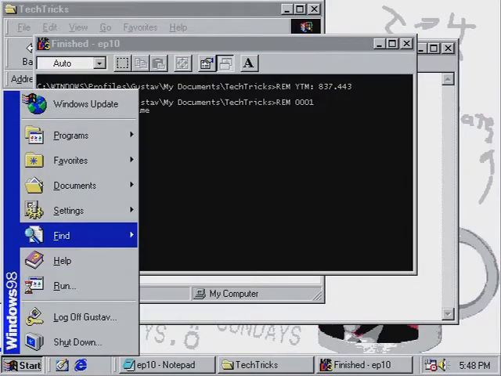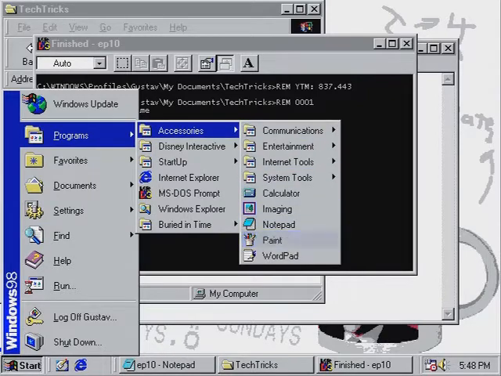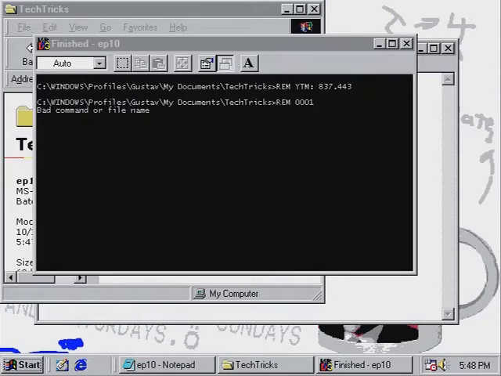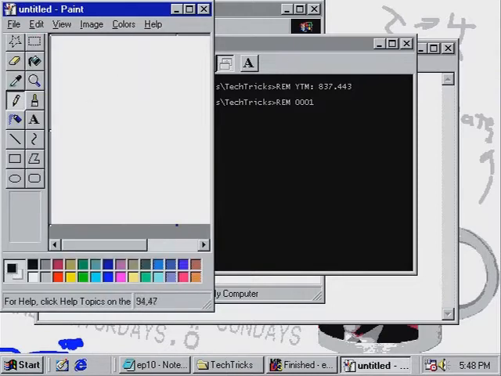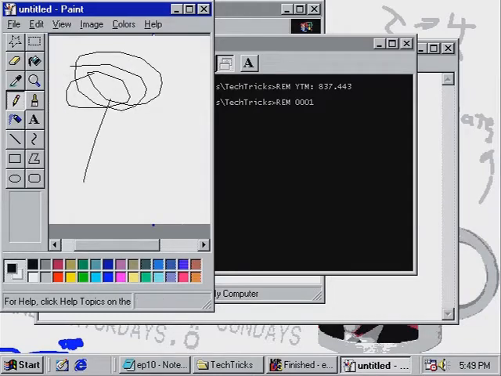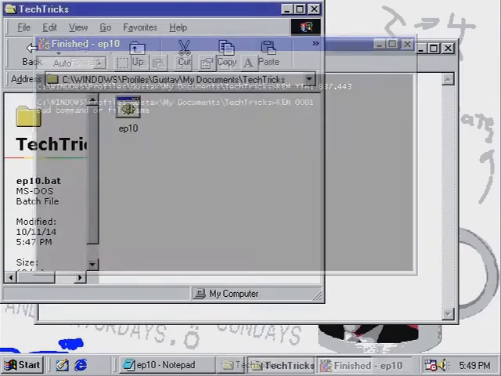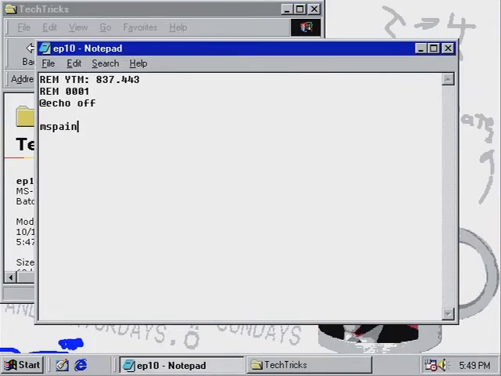Because now if we go to the programs and accessories, we can see that Paint has appeared. So this enabled the paintifier, so now we can load it and we can draw whatever we want. That's pretty cool, eh? Yeah, that's very cool. So now that we're all done with that, we're going to close, and now we're going to look at another feature that we could add.